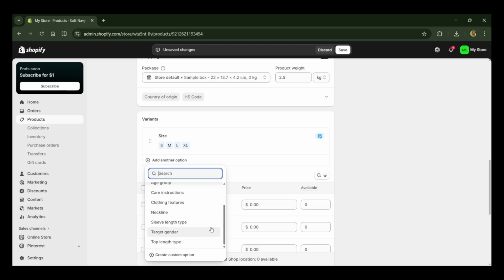If your product comes in more than one type of option, click Add another option. Common choices include color, material, or style. As soon as you add multiple options, Shopify automatically builds every possible combination for you. That means if you have 3 sizes and 2 colors, it creates all 6 versions, like small blue, medium blue, large blue, and the same for the other color. You don't have to add each one manually, which saves time and reduces mistakes.